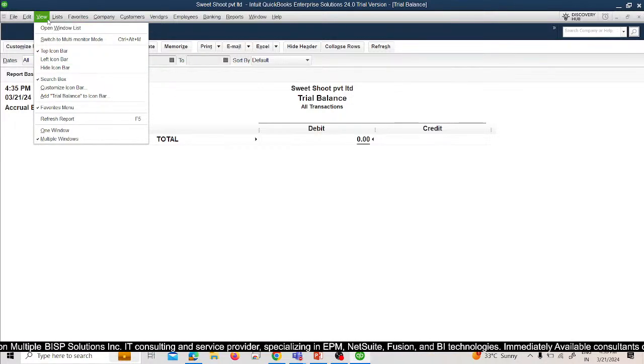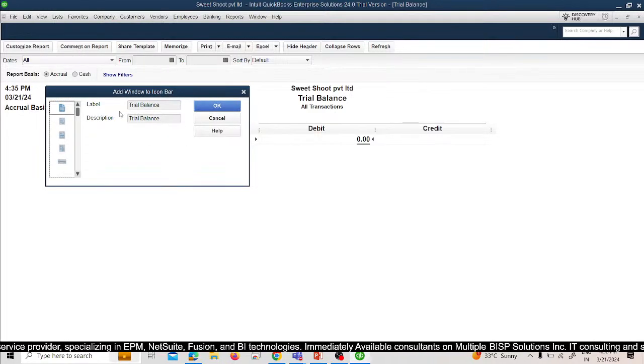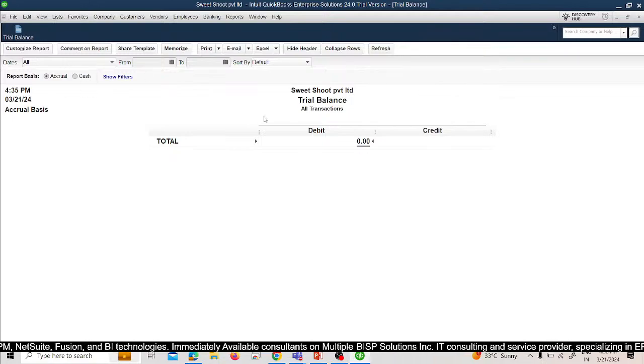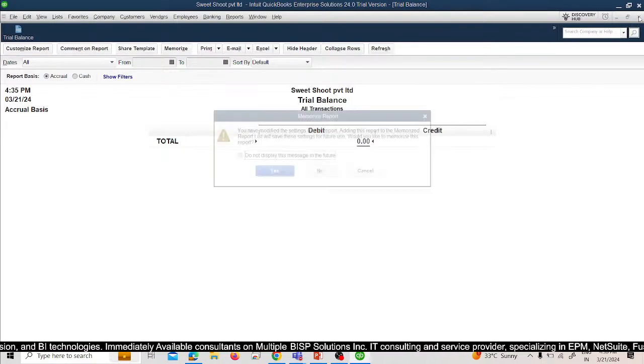You will click on View, and remember, don't close the trial balance until you add it to the icon bar. You will click on Add Trial Balance to Icon Bar and just name it. If you want to give some other label or description, you can, and you will click on OK. Now you will see that your trial balance shows up here.